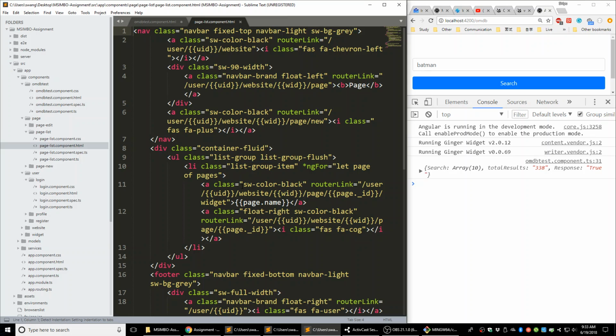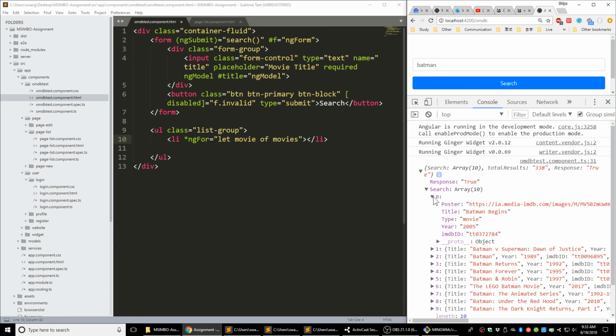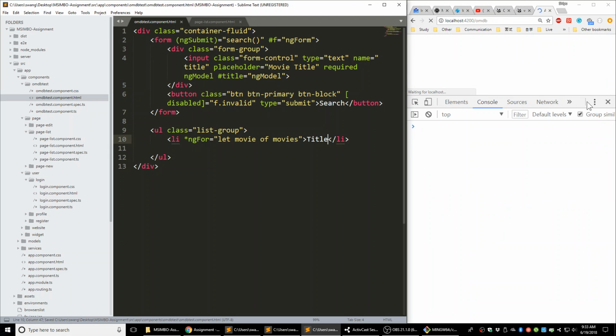Here I have LI here. Let page of pages, so should not be in, it's of. Let movie of movies, and here I can display the movie's name. Let's see. Each item here, I have a poster, I have a title, type, year, and IMDb ID. So here I'm going to show the title. Let's see how it looks like.